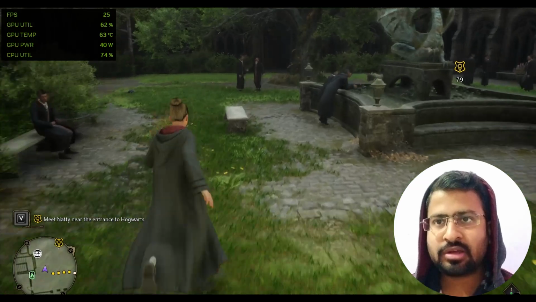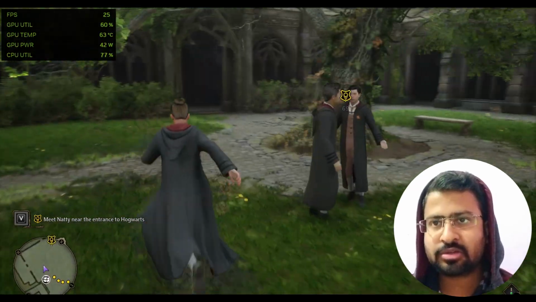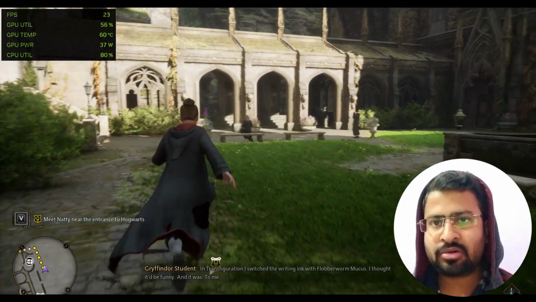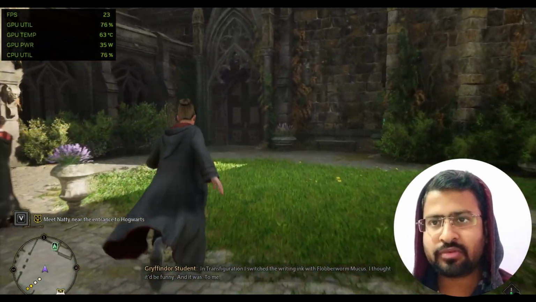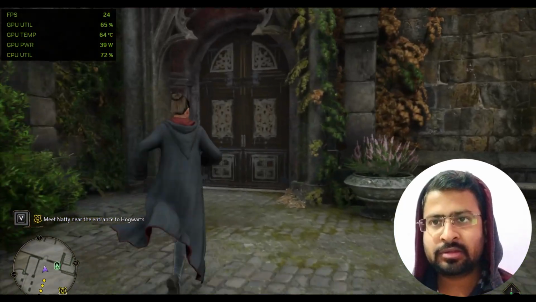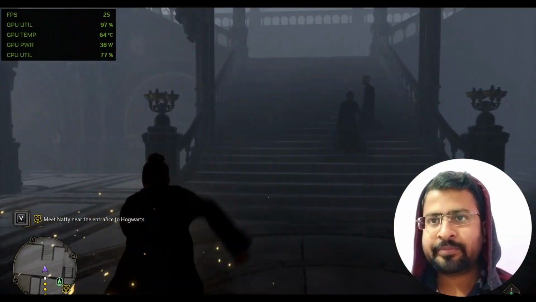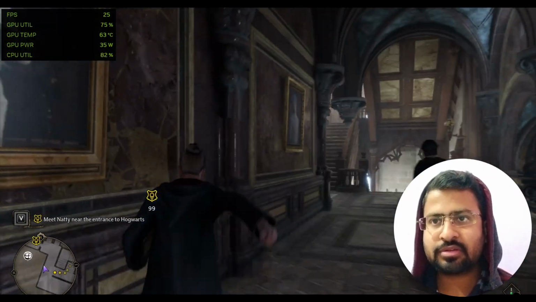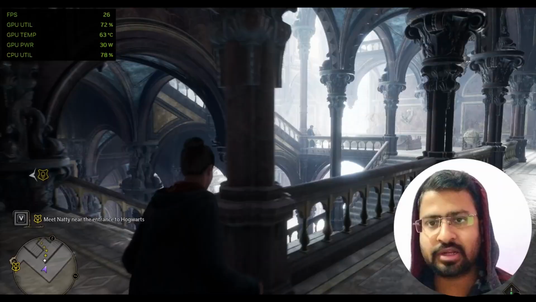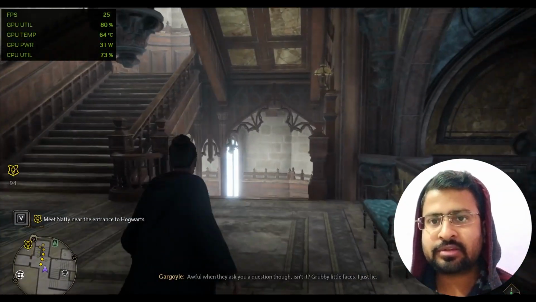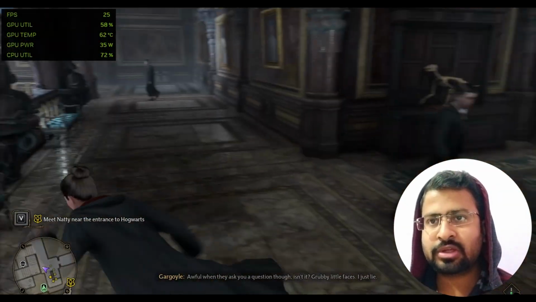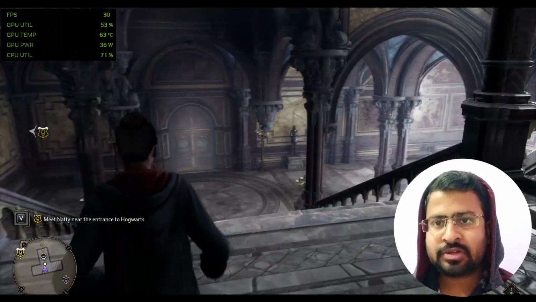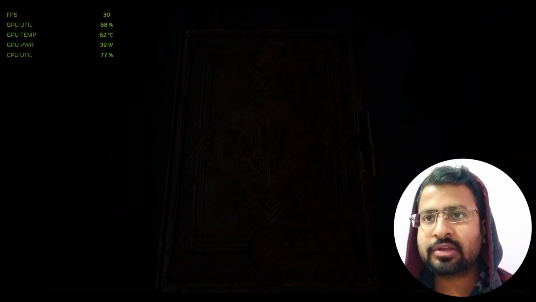Let's do a circle around this and see how many FPS we are touching. So you can see we are getting constant, you can say around 25 FPS, and inside the castle let's see, and inside also you can see the FPS is touching a constant of 25. The DLSS is off and we are using the ultra game settings at the moment. Let's reduce the settings once and see.